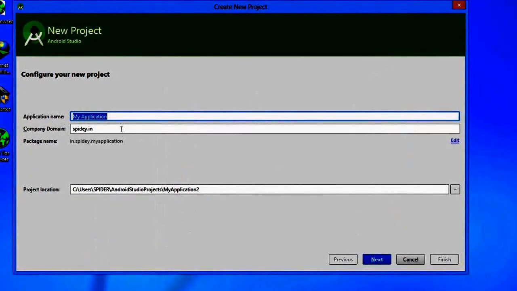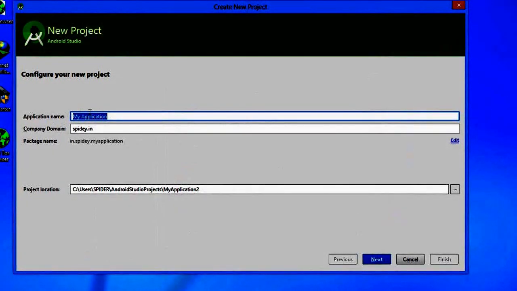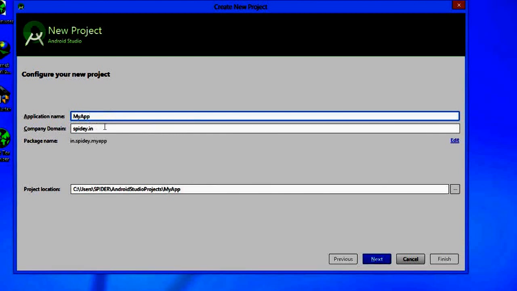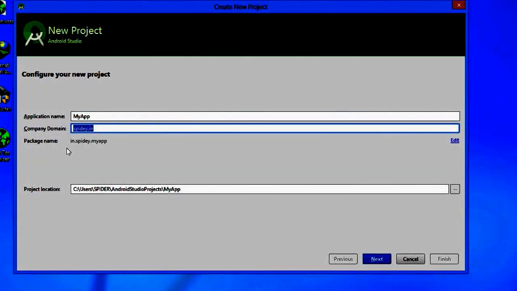What all these fields are, let me tell you first. This is your application name. So my application would be named as my app. This is basically the company domain. So mine is FID.in, and you can check that the package name is already generated by the system, and this package name must be unique if you want to upload your application to Google Play Store.